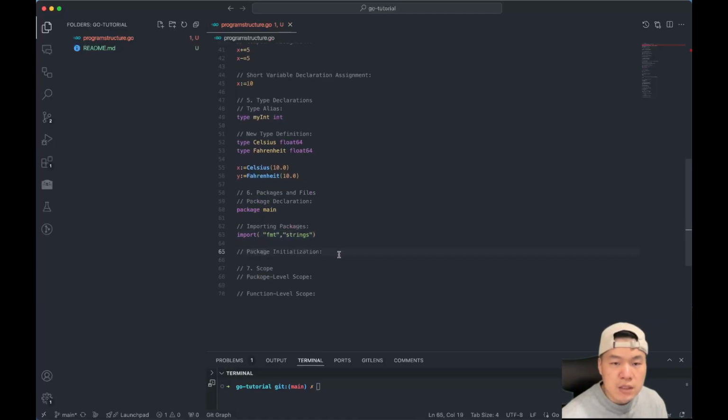And package initialization. On the package, if you want to assign some values or any configuration, we can use a function called init. This init function is going to be invoked when you call the package. It'll be the first thing to run before you actually call any functions.